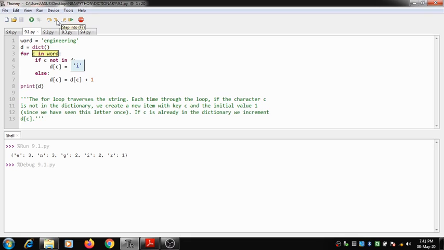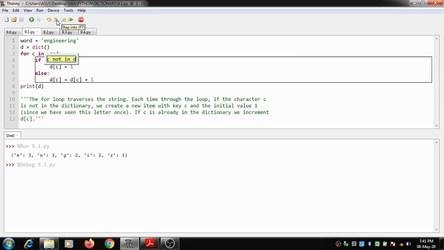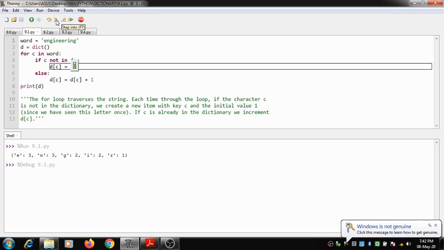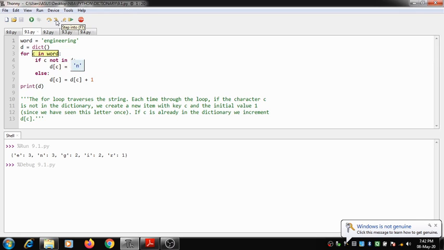So the next character that is appearing is I. So what happens? I will check whether I is present in the dictionary. No. The elements which are present in the dictionary are E has appeared 1 time, N has appeared 1 time and G has appeared 1 time. So there is no character I which has been previously seen. So we mark an entry inside a dictionary. It returns true and we assign a value 1 to it.